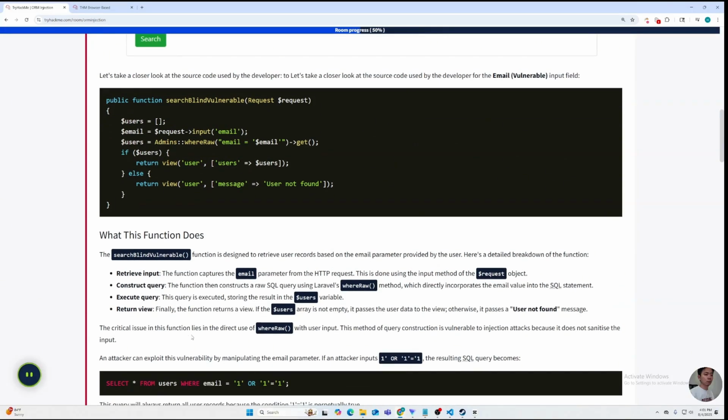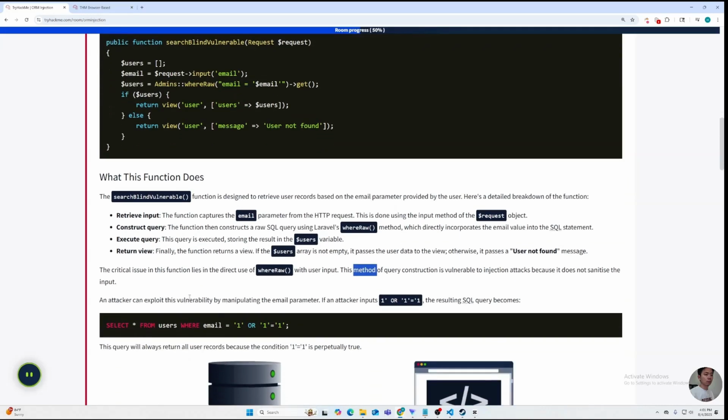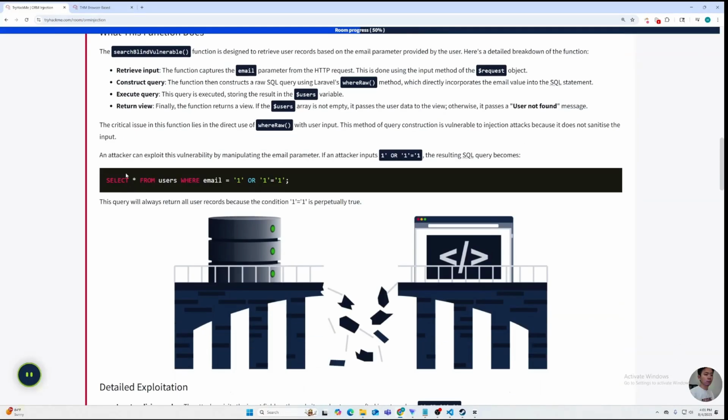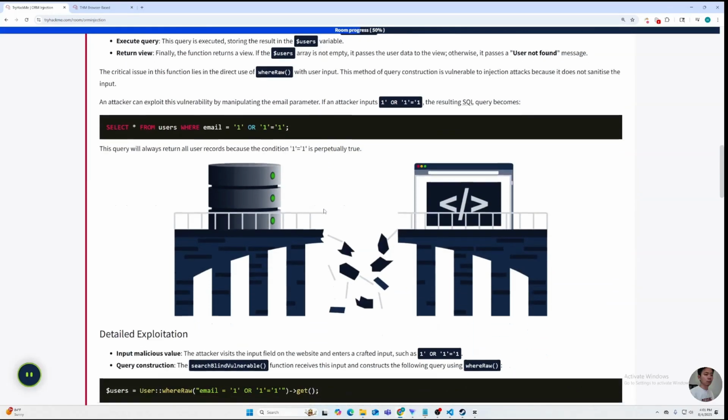The critical issue in this function lies in the direct use of whereRaw, which is this line right here. This method of query construction is vulnerable to injection attacks because it does not sanitize the user input. An attacker can exploit this vulnerability by manipulating the email parameter. If the attacker inputs this payload, the resulting query would be something like this. This query will always return all user records because the condition 1 equals 1 is perpetually true.